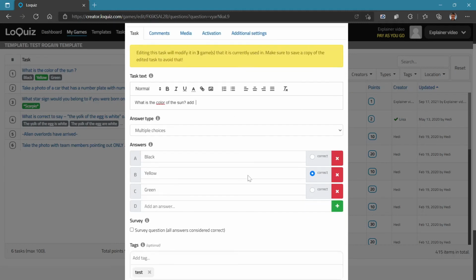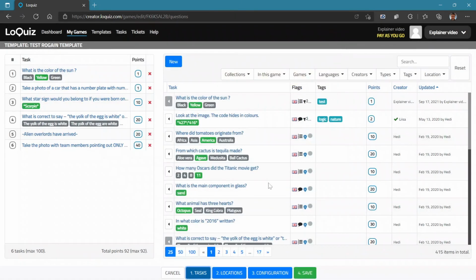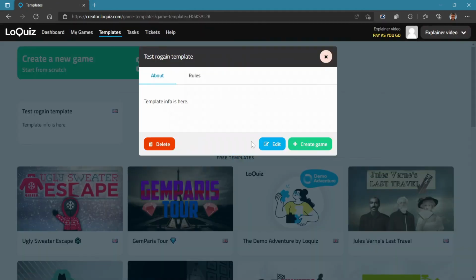It's actually a very powerful tool, because sometimes the tasks need to be updated, and you actually want them to be updated in all the games where they are present. And sometimes you actually need to modify the task for the specific game or template, and then you want to save a copy of that task so it replaces the original task in a game. Okay, we are not going to save it at the moment. We are just going to save the templates, and we are done with changing the template.